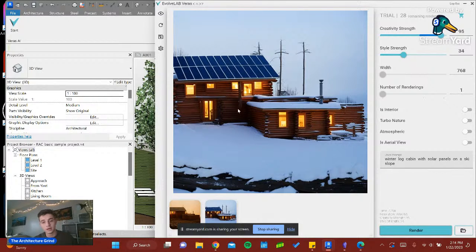Wow. That's pretty creative. Okay, you really get the log cabin style. Let's turn down the creativity a little bit and maybe boost up the style strength, just to kind of see what it does, and we'll turn on the atmospheric render. Yeah, those solar panels look a little fake, but the cabin itself is actually pretty sick. Okay, so we'll change it up.